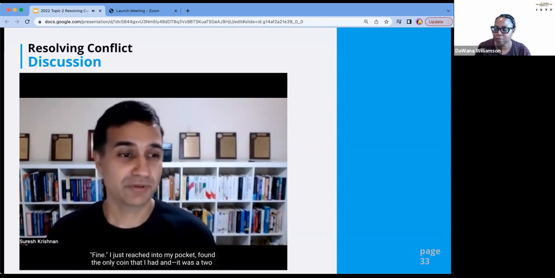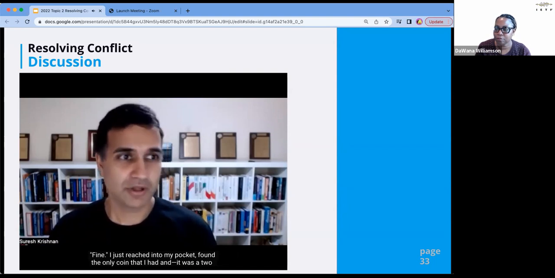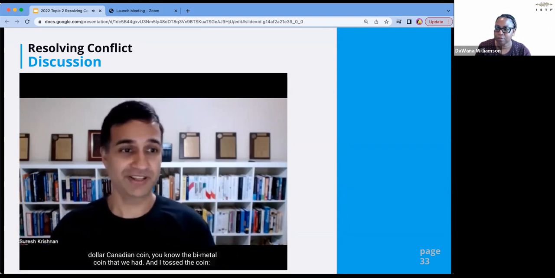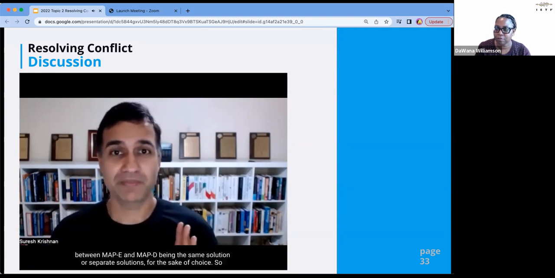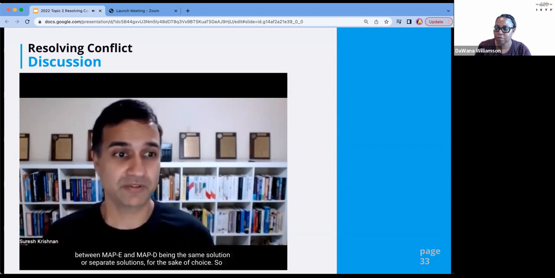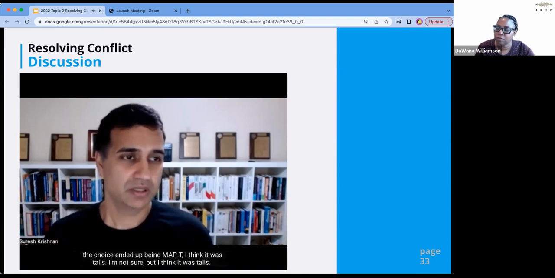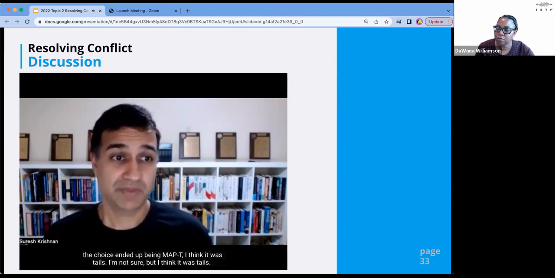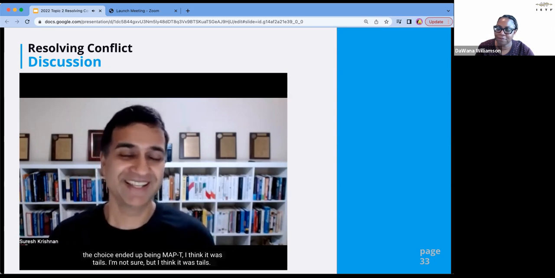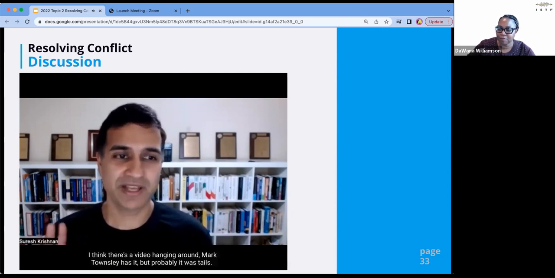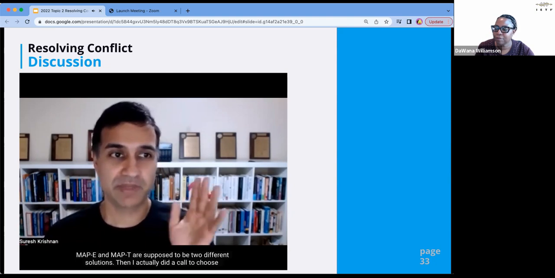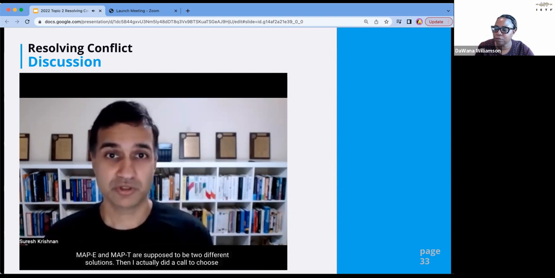So I reached into my pocket and found the only coin that I had. It was a $2 Canadian coin, you know, the bimetal coin. And I tossed the coin, between MAP-E and MAP-D being the same solution or separate solutions, for the sake of the choice. I think it was tails. I'm not sure, but I think there's a video hanging around with Mark Townsley who has it. It was tails, and MAP-E and MAP-D are supposed to be two different solutions.